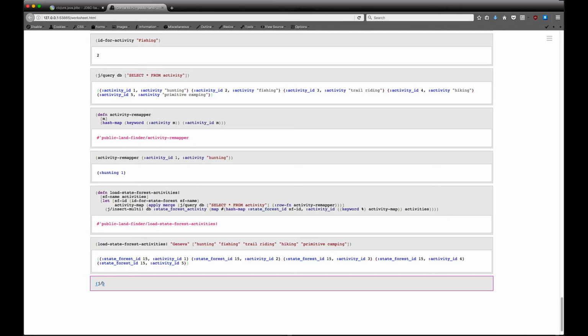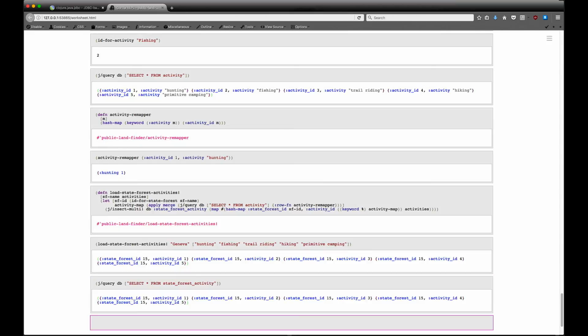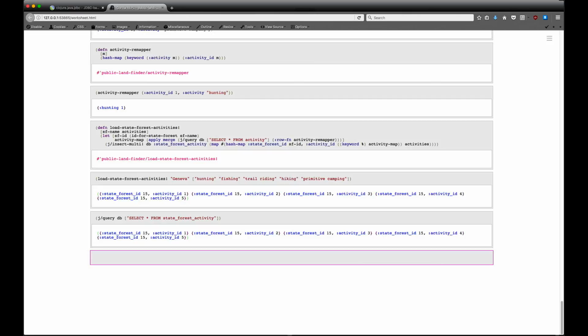So we'll do query db, and then what is it? Just the SQL. So that's select everything from state forest activity. Yep, there we go. Cool. Okay, so that's pretty good.